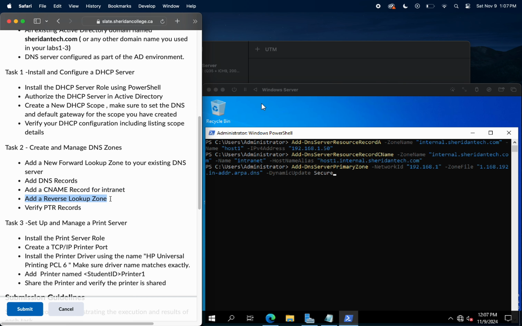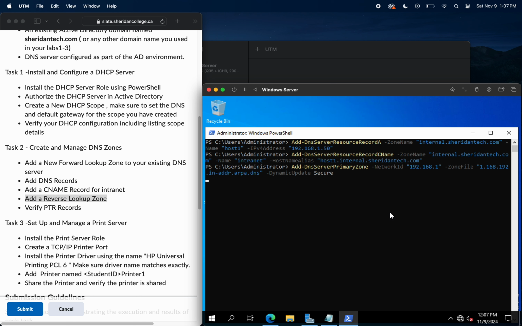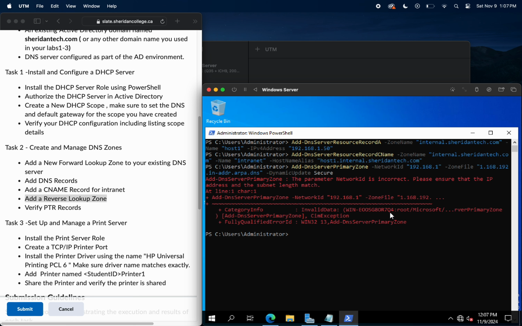Next, we'll set up a reverse lookup zone. This step enables the network to map IP addresses back to host names, which is essential for certain network operations and troubleshooting. Follow along as we configure this zone and set up the required details.